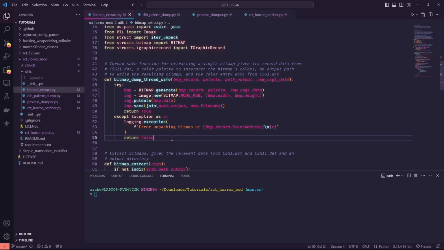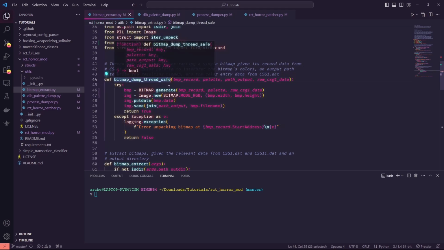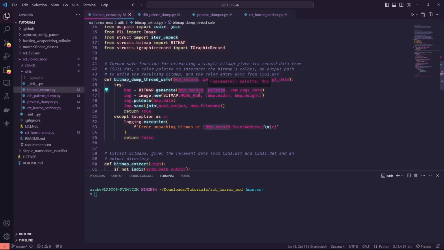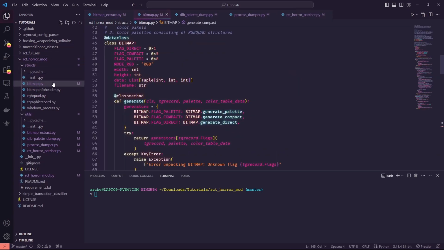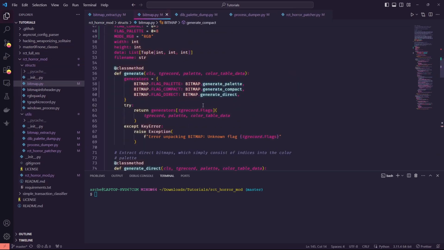The reason I mentioned that now is because from top to bottom, the first function we're going to see in this file is the thread-safe function that's going to work with an individual bitmap record. What it's going to do is take that BMP record, which is that TGraphic's record. We're going to take the palette data and the CSG1 data, and we're going to pass that through to bitmap, which remember is going to take that and then decide, based on the flags in that TGraphic's record, what kind of bitmap to generate.